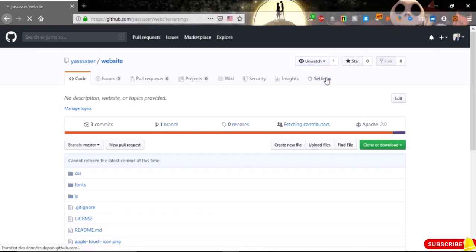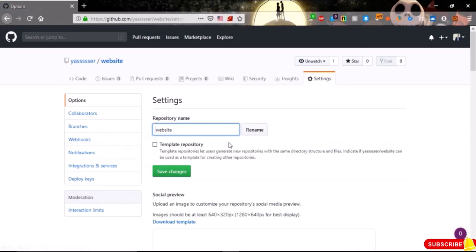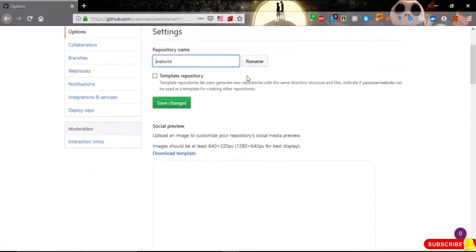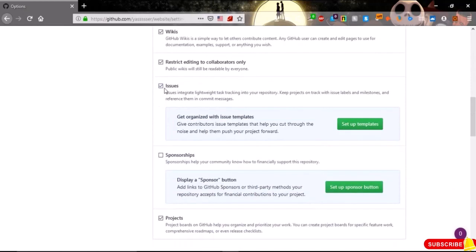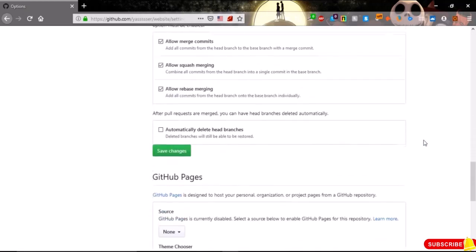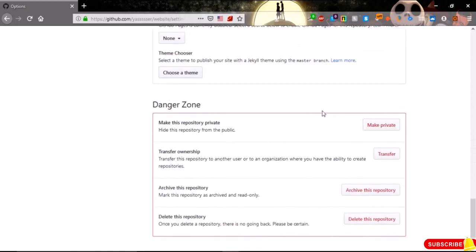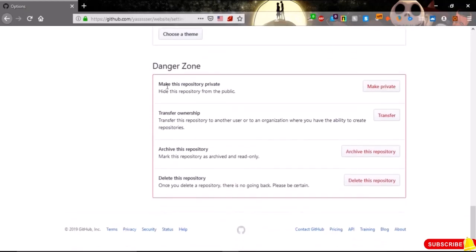So let's click on the setting, and in the setting we can rename our repository, just write a new name, and after that click on rename. Here if we want issues, if we want for example the issues to not show in our repository, we uncheck them. And the important thing is here, the danger zone. In the danger zone we have make this repository private. We click on make private and it will change from public to private.